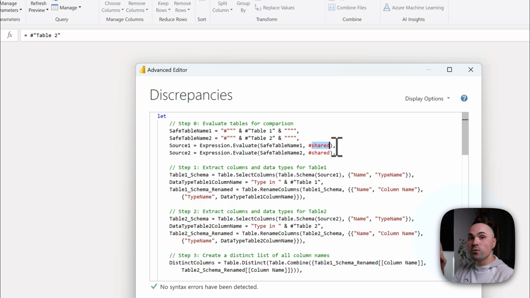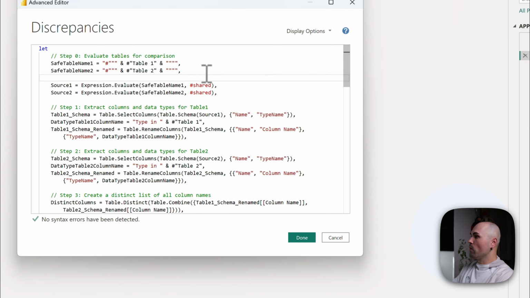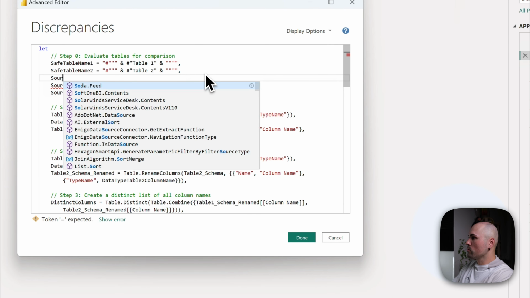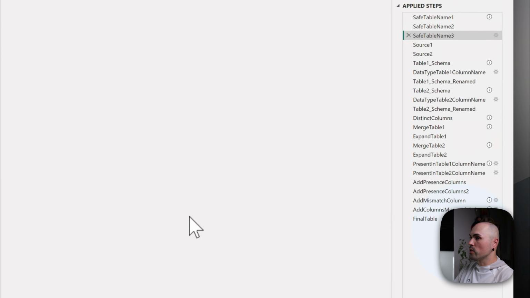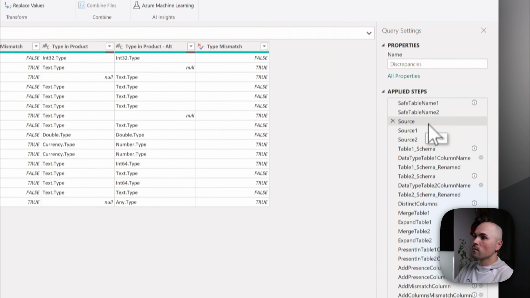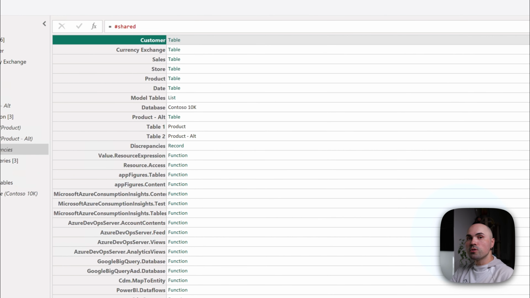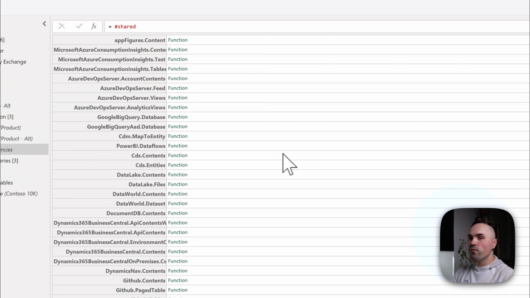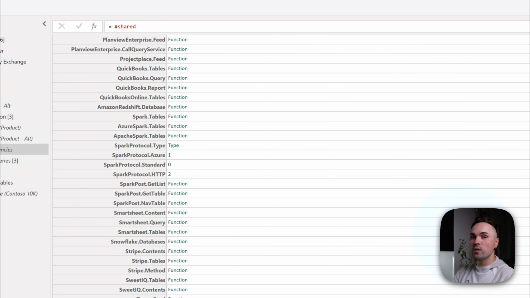Also here, you see the shared function. What it does is actually produces all the, and let me maybe add here another shared statement to see what's the result of its evaluation. Let's go here. It shows you all of the tables, functions, etc. All of the M-related assets within the model itself.